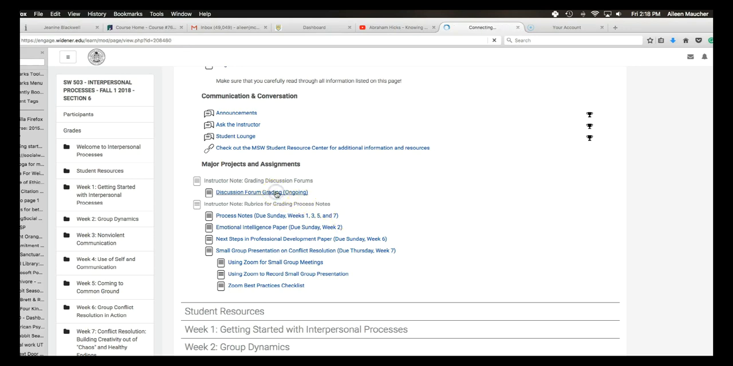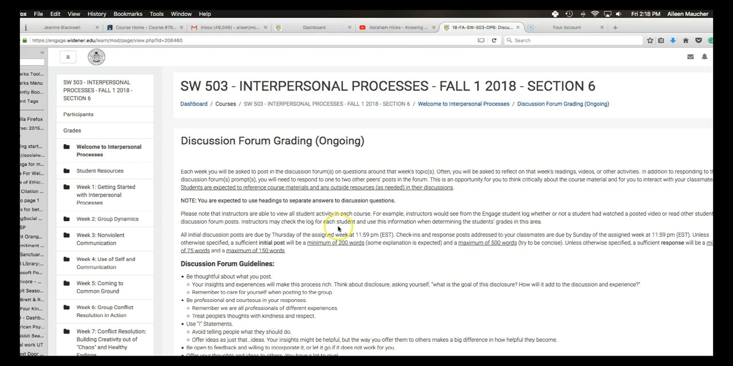So the discussion forum is something that we're doing every week. Each week you're going to be asked to post in the discussion forum on questions around the week's topic. Many times you're going to be asked to reflect on the readings, the videos, or other activities. In addition to responding to the initial prompt, you will also need to respond to 1 to 2 of your peers' posts in the forum.